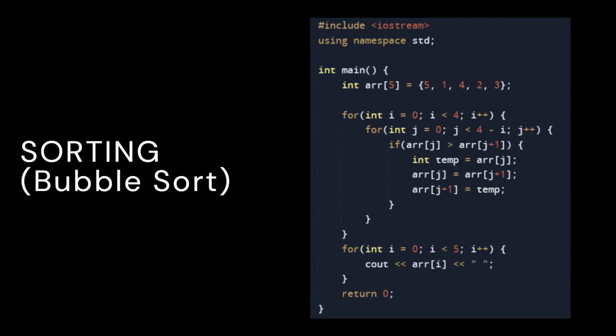Next, we will look at how bubble sort works. Bubble sort is a simple algorithm to sort an array by repeatedly swapping adjacent elements if they are in the wrong order. In this code snippet, we use nested for loops to repeatedly compare adjacent elements and swap them if they are in the wrong order. This process continues until the entire array is sorted. After sorting, we print the sorted array.